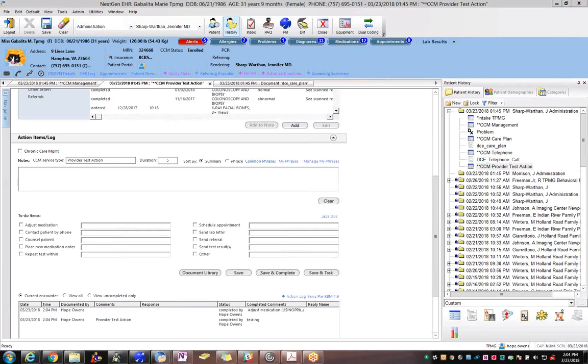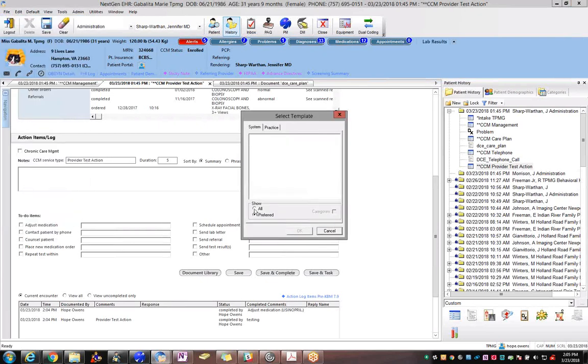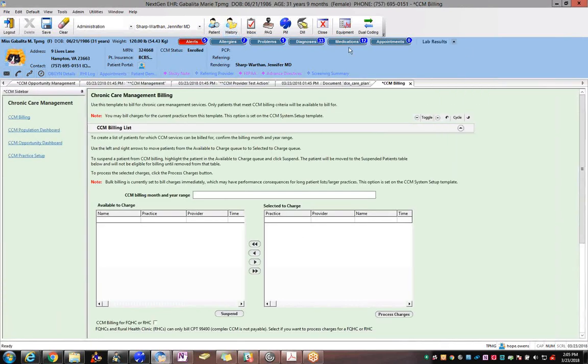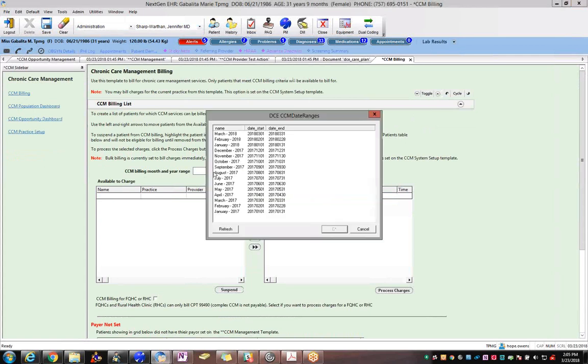So when your clinical staff or your billing staff want to go and bill for all the CCMs for the month, they would go back to File, and they would go to System Practice Template, and they would click All. Again, you would go to the Practice tab, and you would go to the CCM billing. And I don't know if I showed you this, but we did add the CCM status enrolled up here on the patient information bar. So you would choose the month and the year range that you wanted to bill for.